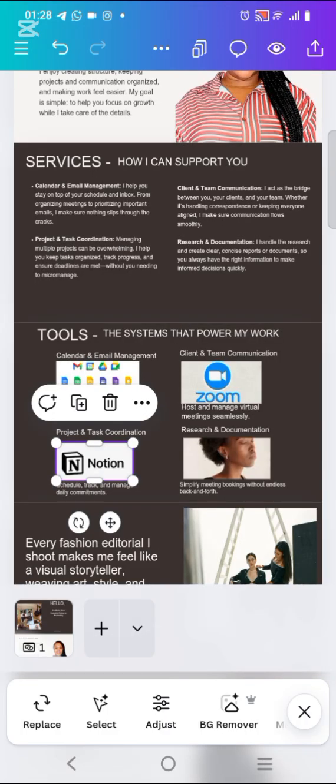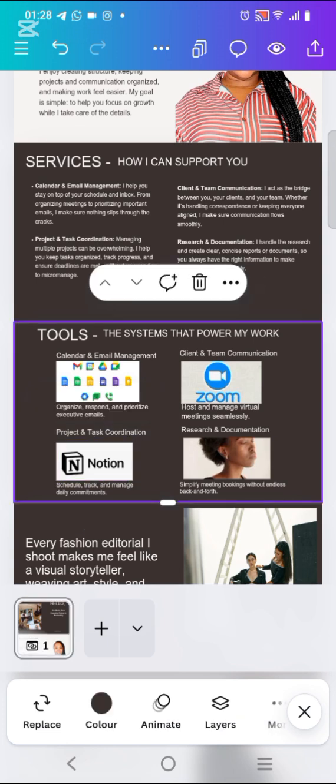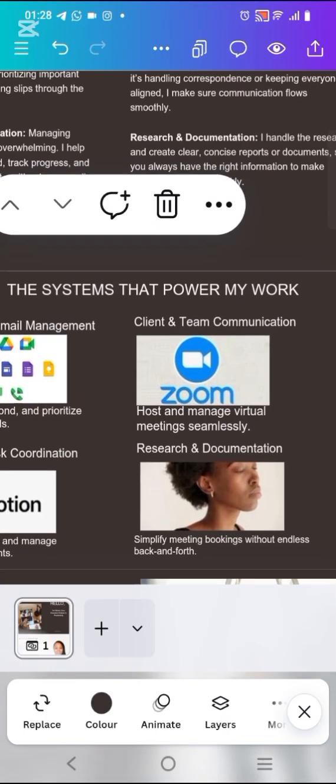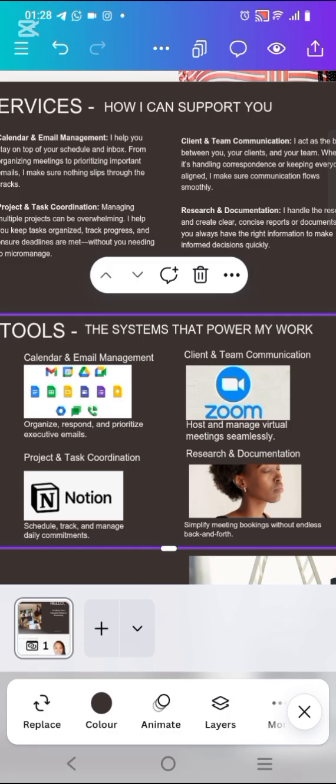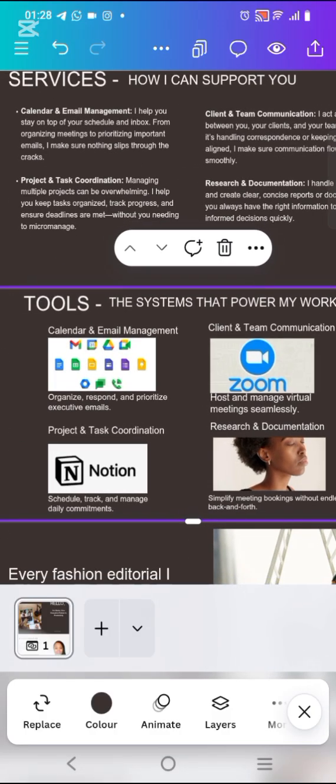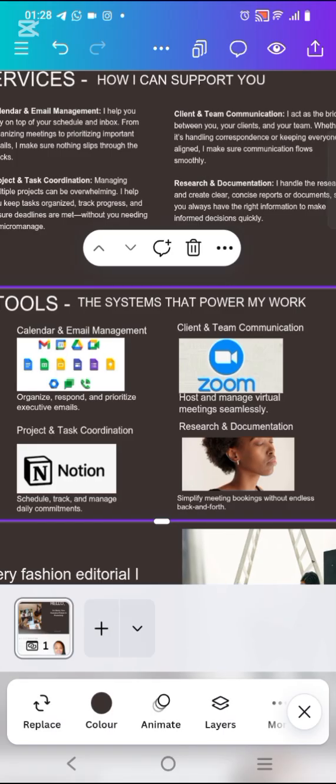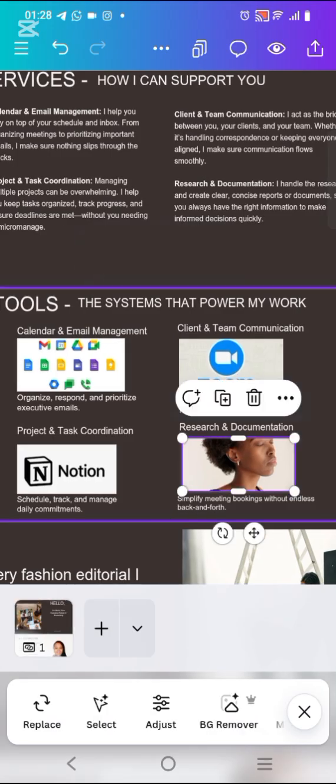So I've been able to edit my tools. You can see what I've been doing right here. So I've been able to change all these tools. For the calendar and email management, I have Google Workspace. Then for my client and team communication, Zoom. Then for my project and task coordination, I have Notion. Then this last one, research and documentation. I think I'm going to just add Google Docs. So I'll just click on it.